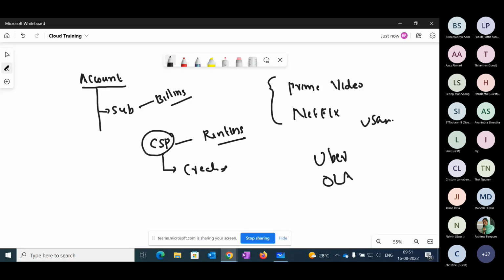So if you're using Uber or Ola or Amazon Prime or any of these applications, if I need to use that, we understood we need to have an account in place. Second, for billing purposes, you need to have a subscription also. So based on the subscription and based on the account, we are in a position to use that particular application.